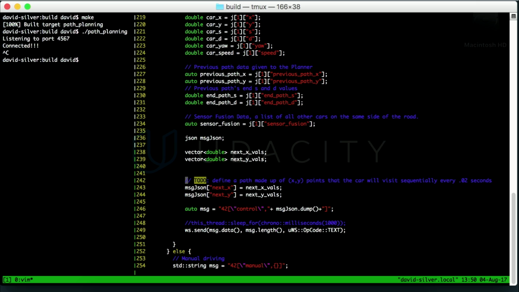Got it. So there's this to-do here, and it says define a path made up of XY points that the car will visit sequentially every 0.02 seconds. And then underneath the to-do, we are setting some JSON variables, it looks like, equal to our next X vals, next Y vals. And that makes up our path planner. Got it. X and Y points. So in order to get the car to move forward, we have to set these next X vals, next Y vals to something, because right now we're just declaring them and immediately using them. Yeah, hence the reason our car is sitting still at the moment. So there's nothing in these vectors, and so the car's not going anywhere. Right. Okay. So how do we make the car go somewhere?